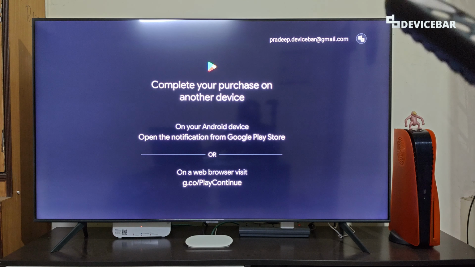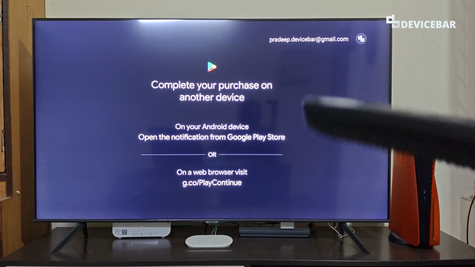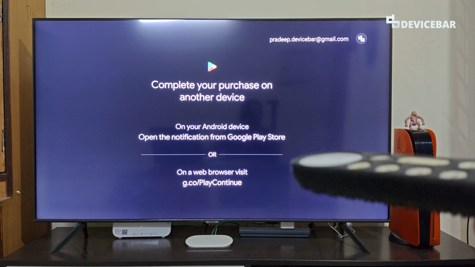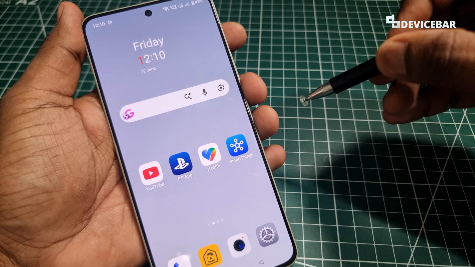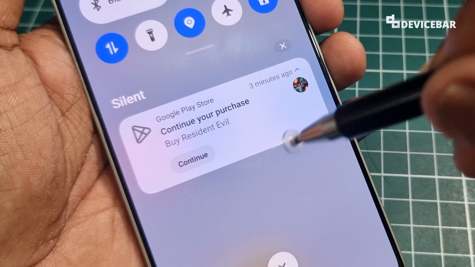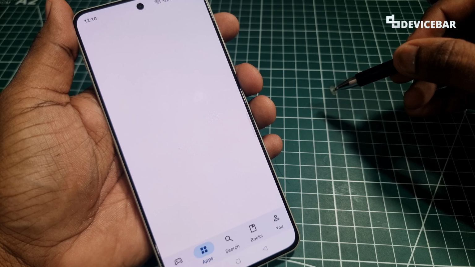Here we have two options to complete this payment. We can do this using our mobile or we can do this using our web browser. We will see them both now. Now on our mobile, if we are using the same Google account, we will get a notification like this. Continue your purchase, buy Resident Evil. We just have to select this.